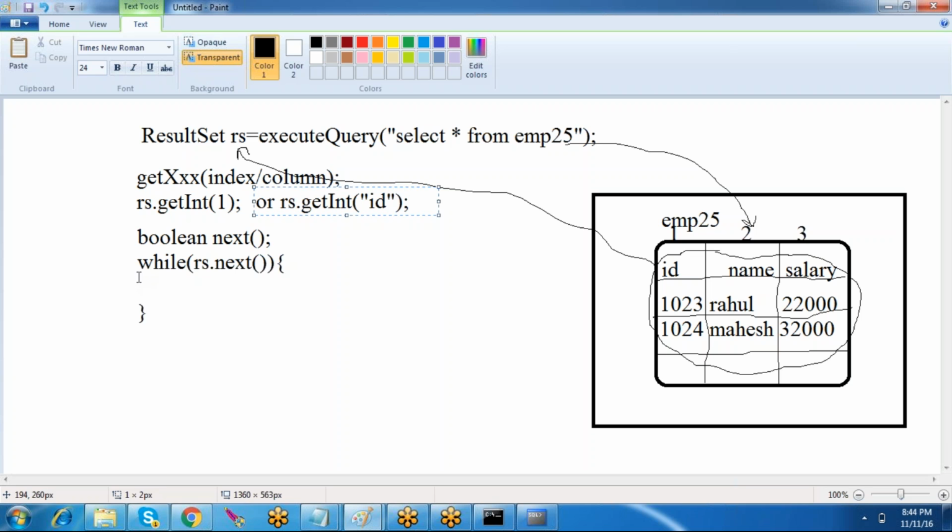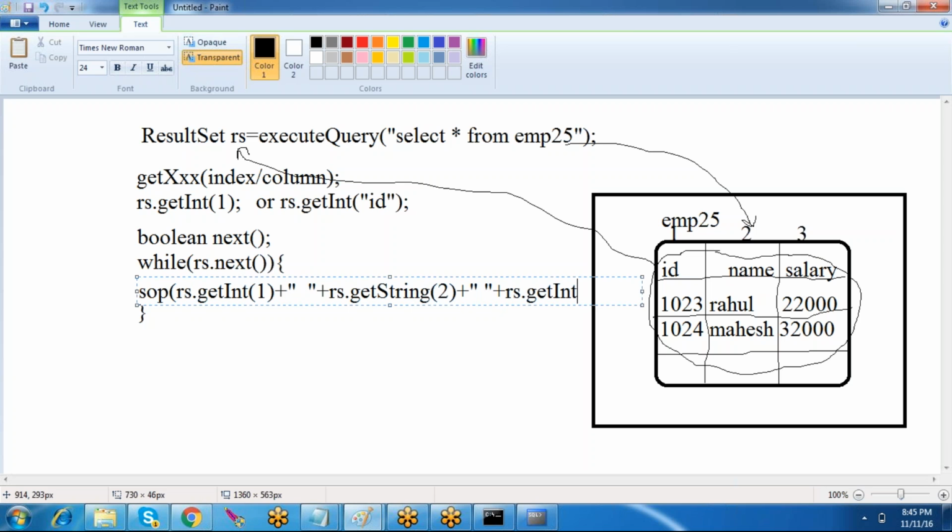Now I'll write it one after the other, showing how to display the values. First I'll say rs dot getInt of 1. That first index indicates that I'm getting the integer. I'm giving some space just to display in a proper manner. Next, rs dot getString, because I want to get the name, which is a string type of value. And the next thing will be salary, plus rs dot getInt of 3. So this entire thing indicates that I'm trying to print the values one after the other according to the columns.